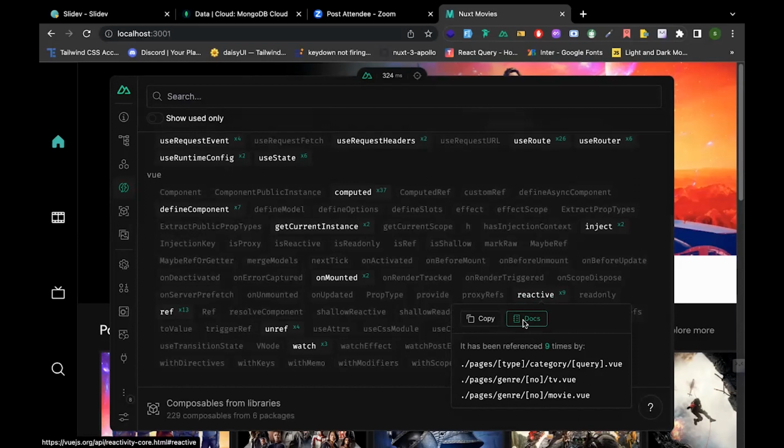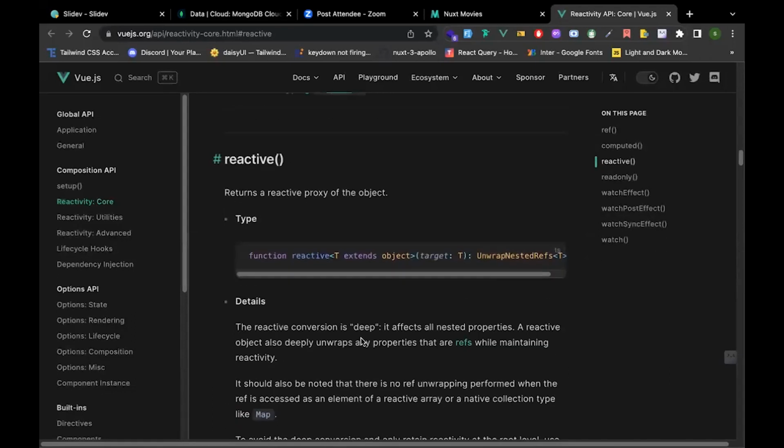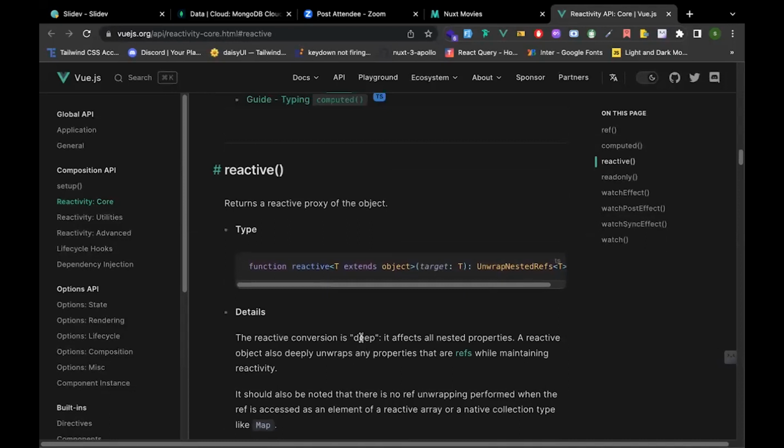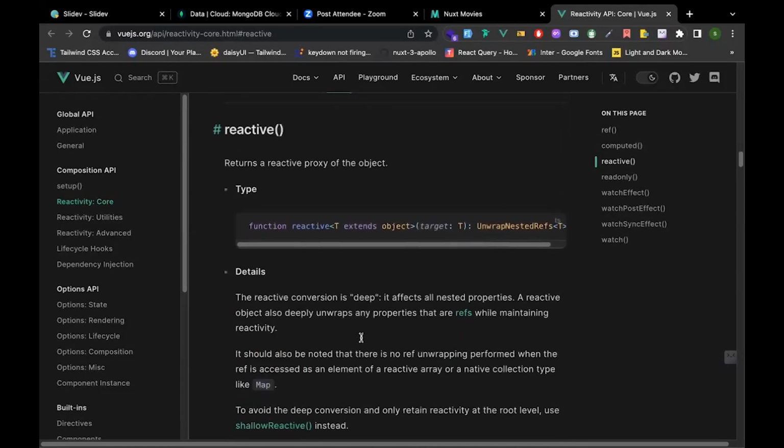If, for example, you forgot how to use a certain API or a certain composable that is built into Nuxt, you can go over there, click on it, and then click on docs. If I click on docs, it takes me to the documentation site where that API or composable is mentioned and used. So when I clicked on the reactive API, it took me to the Vue.js documentation site and brought me to the place where reactive is mentioned, and I can read how it is used, or how I should use it, and the best practices.